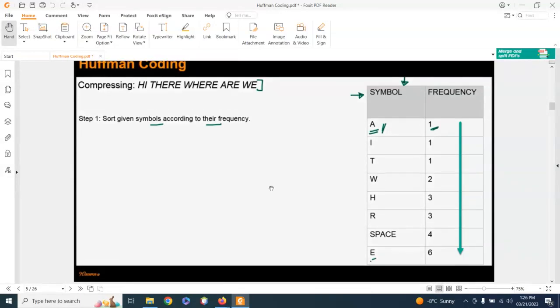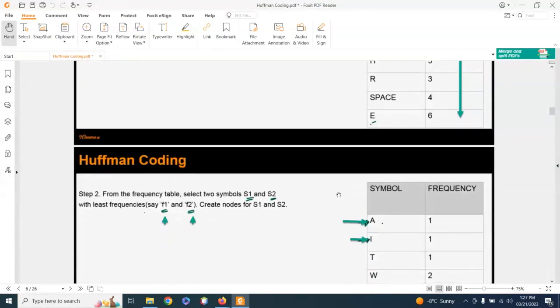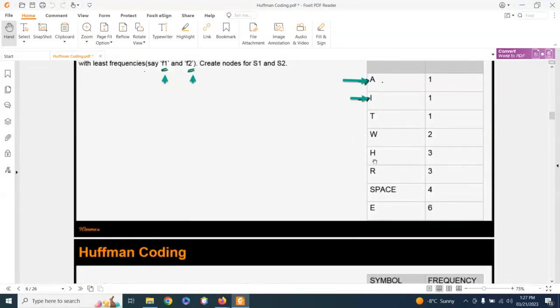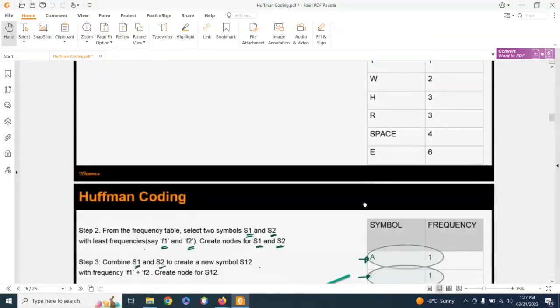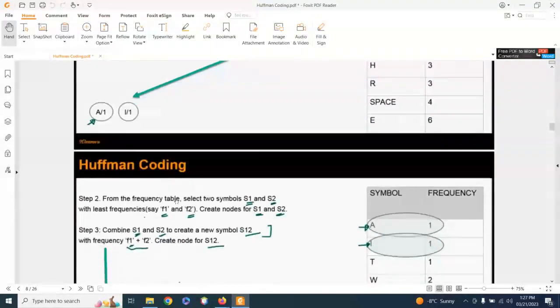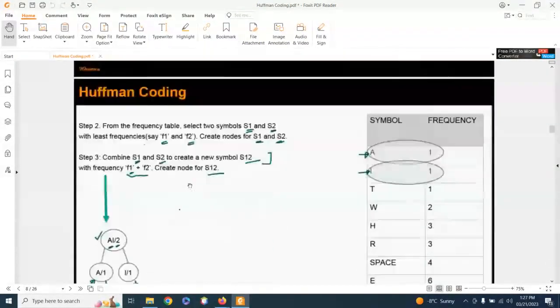The next part is step number 2. From the frequency table, select the two symbols S1 and S2 with the least frequency, say F1 and F2. In this case, A and I are the ones that have the least frequencies. They are only repeated once. So I select A and I, put them here and create nodes. A has the frequency 1, I has the frequency 1. These are the two nodes that I created.